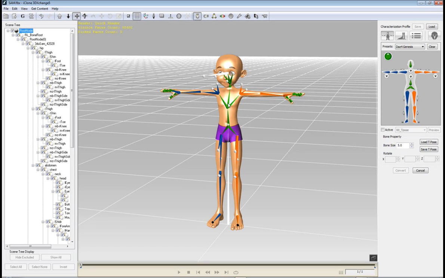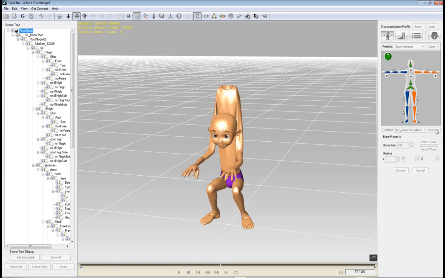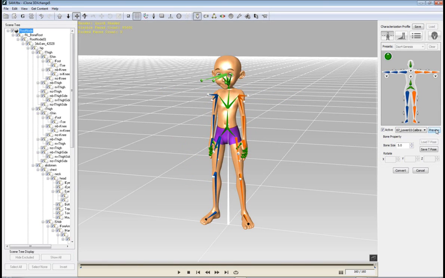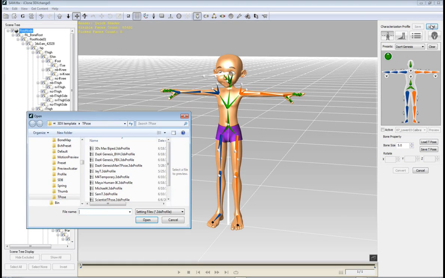Choosing the DAZ for Genesis preset is useful to get started, but changes will have to be made for the character to animate properly. Note the trident-shaped chest bone. Retaining this bone will distort the animations provided to test the selected rigging. Return to the bone selection process, and click on the Load button.